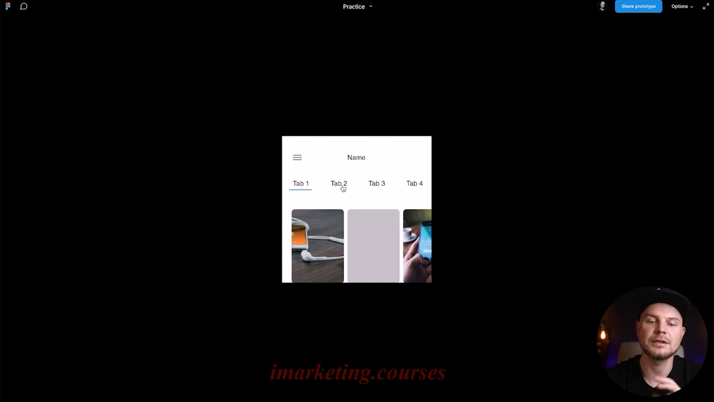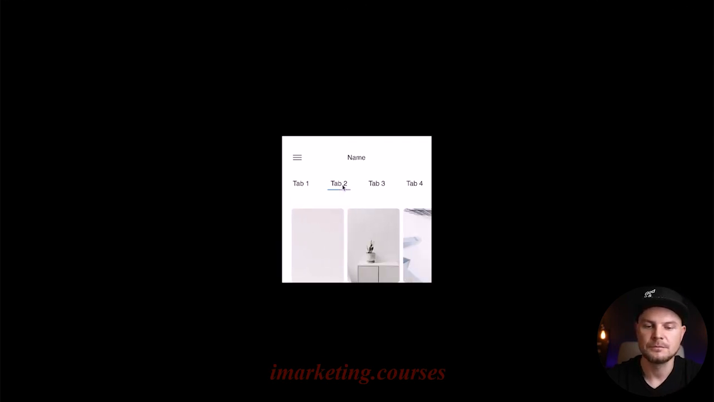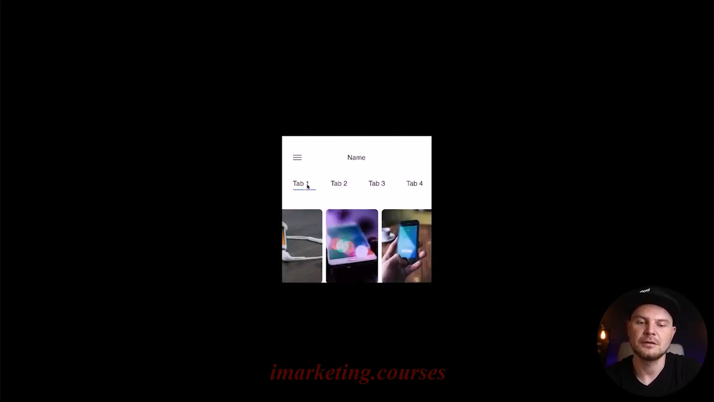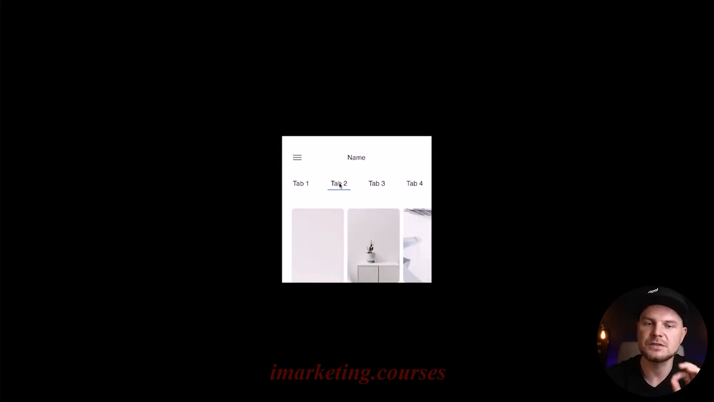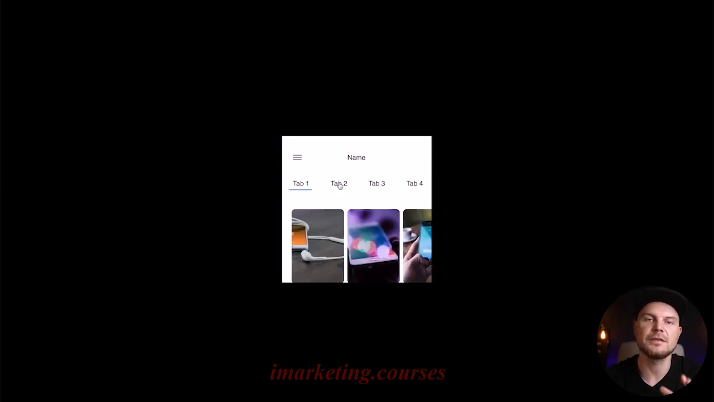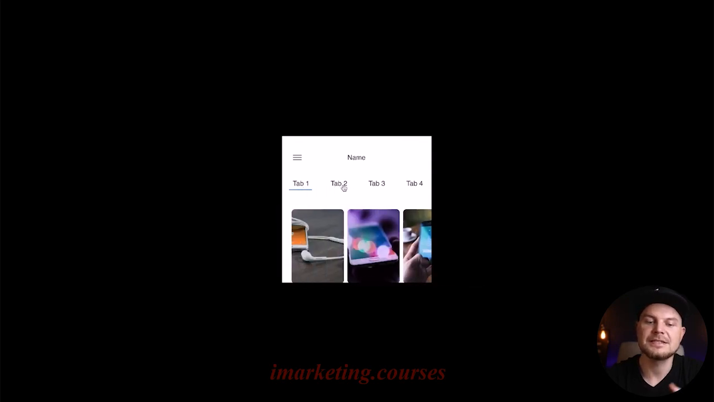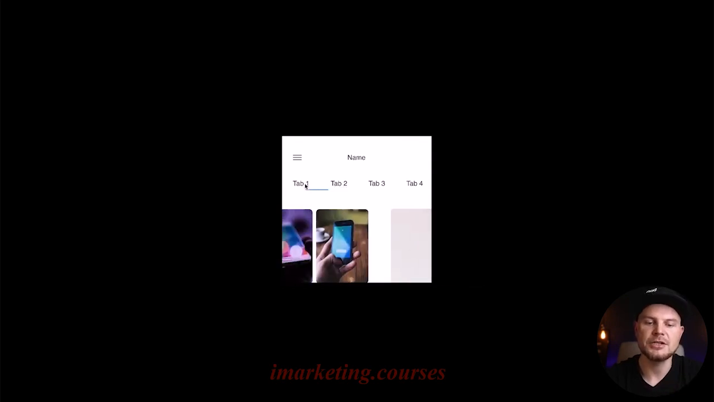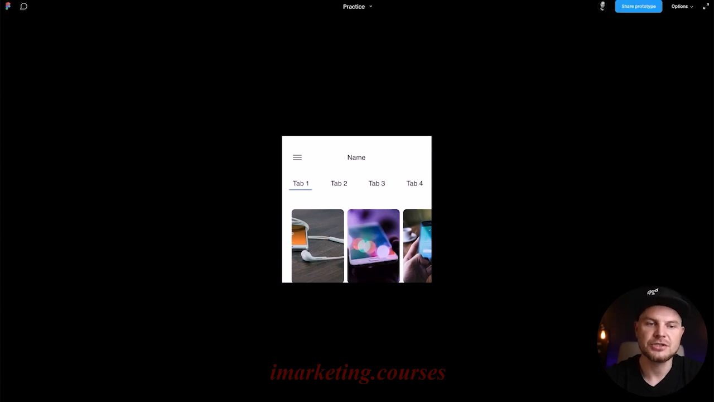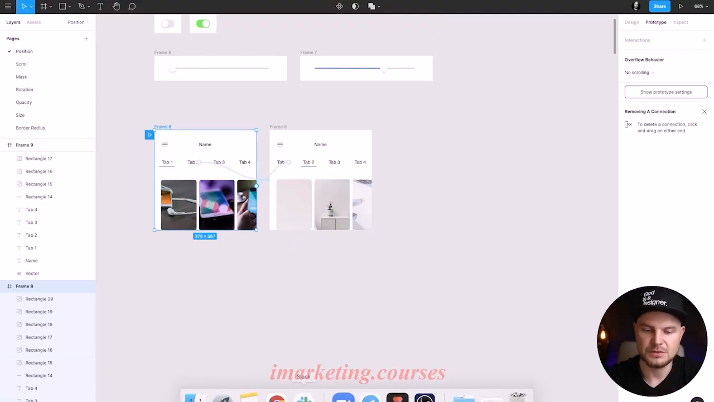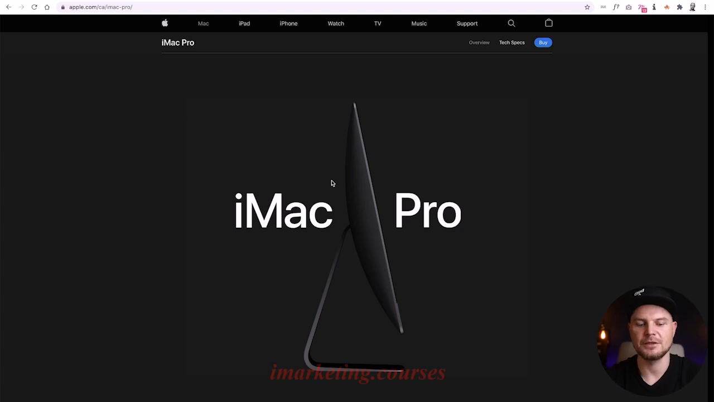Let's take a look at how this animation works. I click here, and now when I click on tab 2, we're switching, and as you can see, this is super smooth. It creates the feeling that it's a real app, and it's as simple as that. What we animated is just position. Position is the most used. Let me show you an example here.